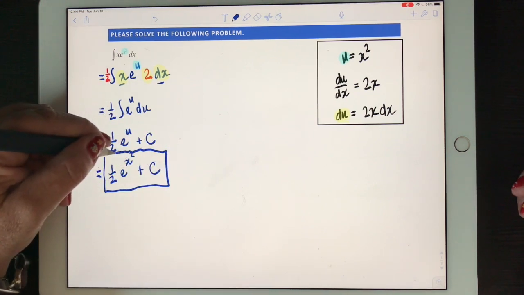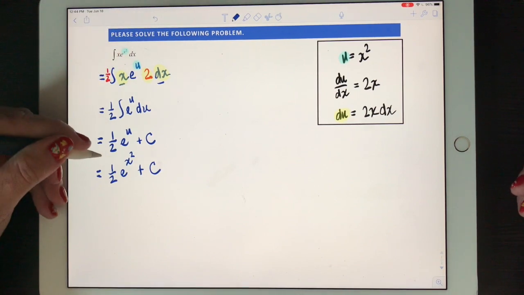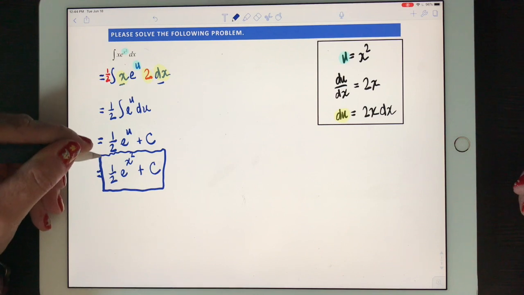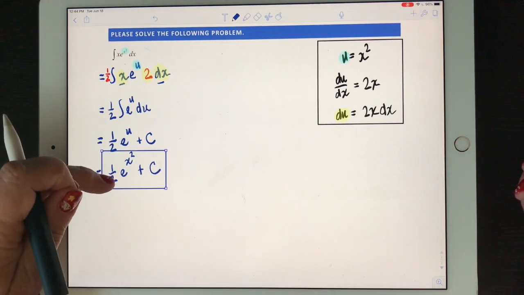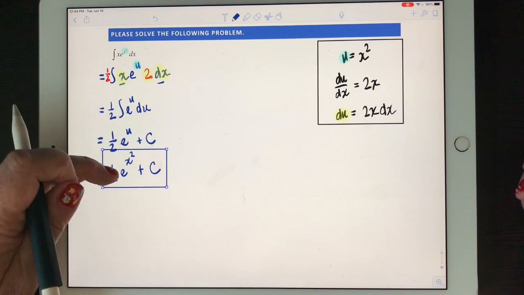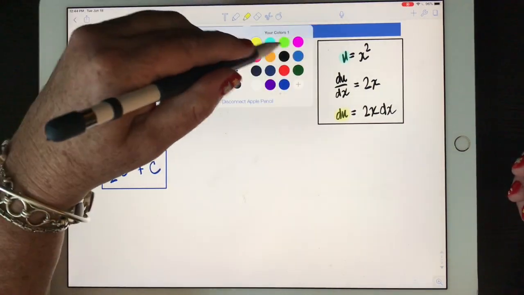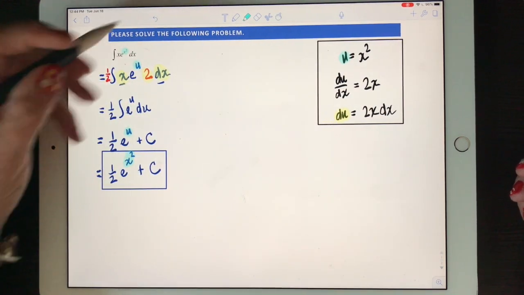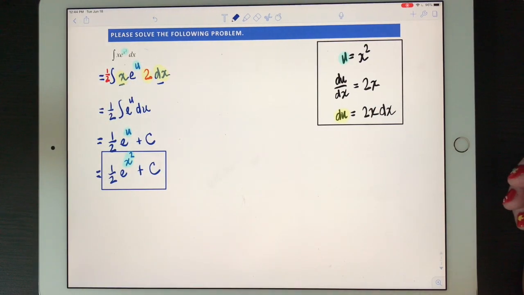A lot of times what people forget to do is they forget to back substitute what they've gotten into the final result. So let's go ahead and highlight what we did. And so this u was x squared, and cool, we're all done with that problem, right?